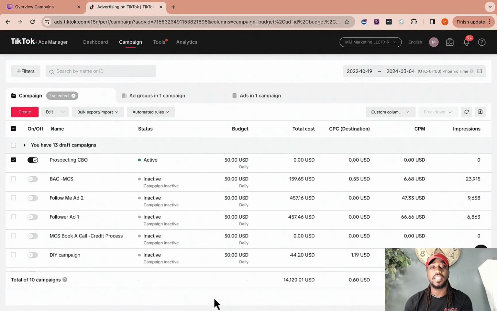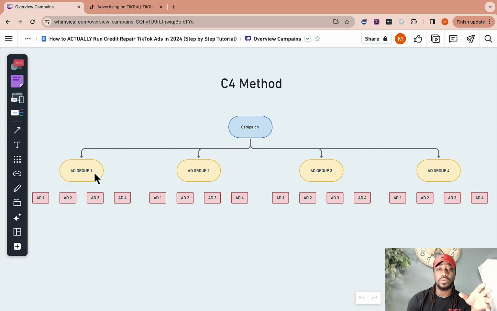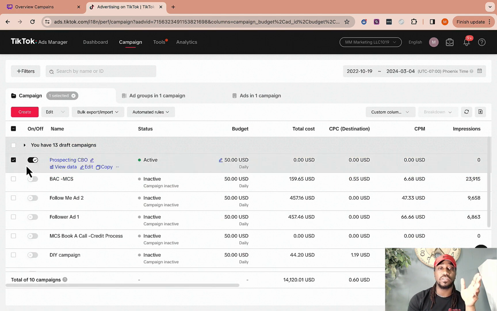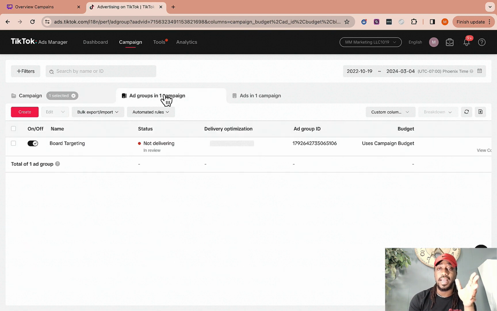All right, so now we're back out here where the campaign's at. And so what we got to do now is, remember, the C4 method, we need 4 ad groups, and we need 4 ads per ad group. So just like this, we're gonna create more ad groups, and then we're gonna create more ads. And it's super easy. All you gotta do is click on the campaign that you just created, which is the prospecting CBO. And then once you click on that, we're gonna go to ad group.